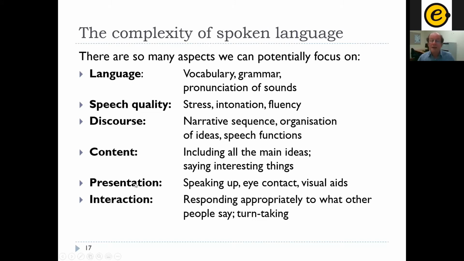Presentation skills are important. If learners give a talk to a class or give some other kind of presentation, they need to speak up so everybody can hear them. They need to ideally make eye contact, to look at the audience rather than down at their notes or down at the floor, and also use visual aids appropriately, might be a picture or information on the screen and so on.